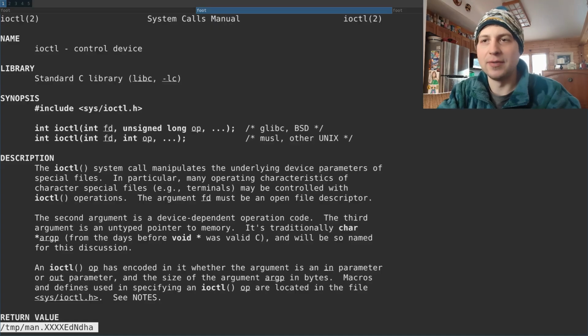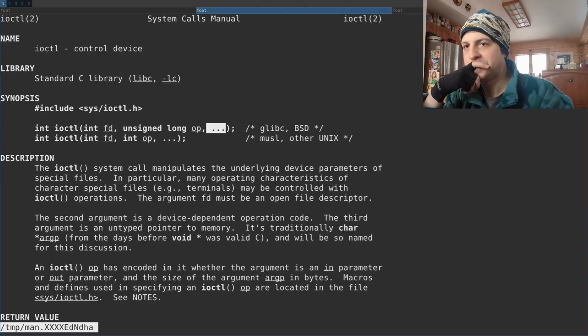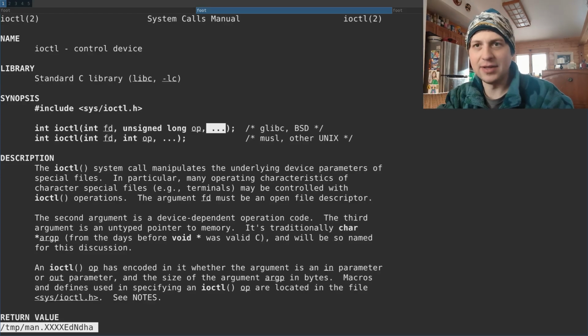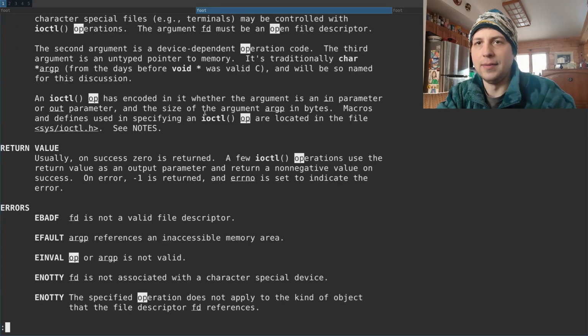The file descriptor is self-explanatory. The void pointer is going to be the third parameter, that's not even listed here in the API, but it is always the third parameter, and is somewhat self-explanatory. It's just data that is provided with IO control. The op is the interesting part here. An ioctl op has encoded in it whether the argument is an in parameter or an out parameter, the size of the argument argp in bytes. So argp is that void pointer, the third parameter that I mentioned. And it also defines what subsystem it is using and basically the operation that is being performed.